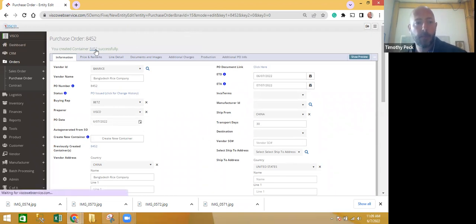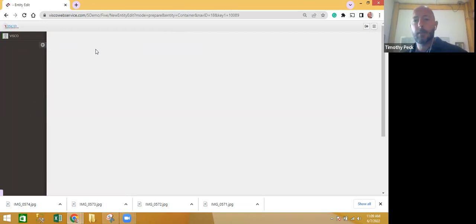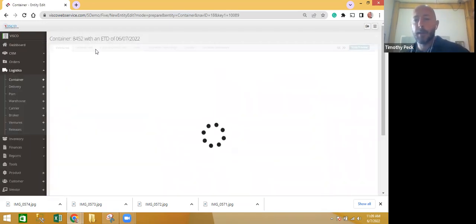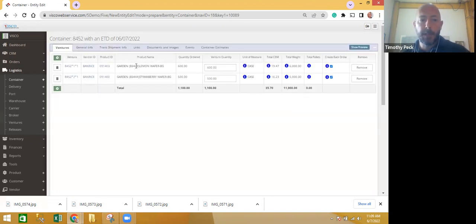So it did that. And when it assigns the container number, it just gives it the PO number by default until you put the actual container number in. But you can see in this case, there's 600 cases of lemon wafers and 500 cases of strawberry wafers. So we have what the total CBM is for each product and total CBM for the entire container. And we also have the total weight for the entire container.